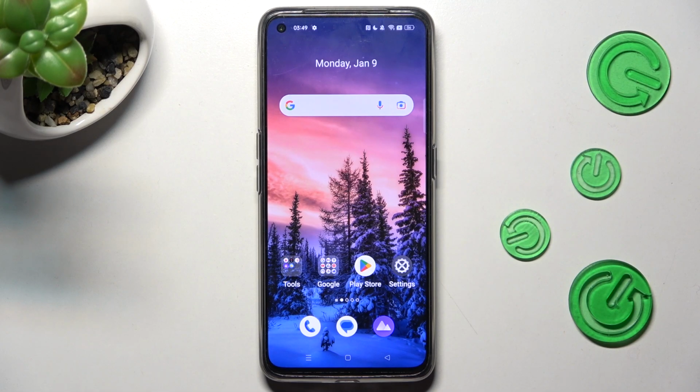Hi! In front of me is Realme GT NEO 3T, and today I would like to show you how you can add event to calendar on this device.